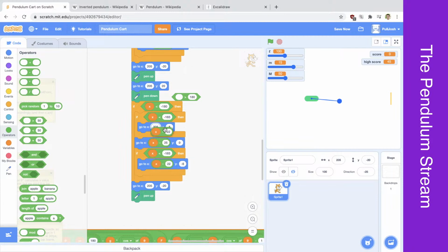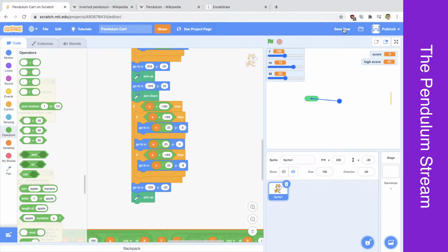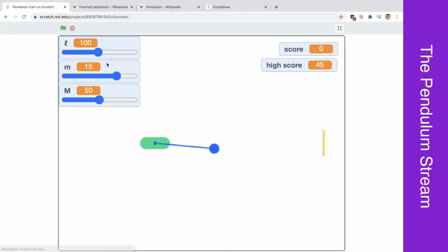Okay, so there's that. And then we have to do -205 and -205. And I think that should work. I think that should be it. So let's try it. There's my left spring. Okay, that works pretty well.